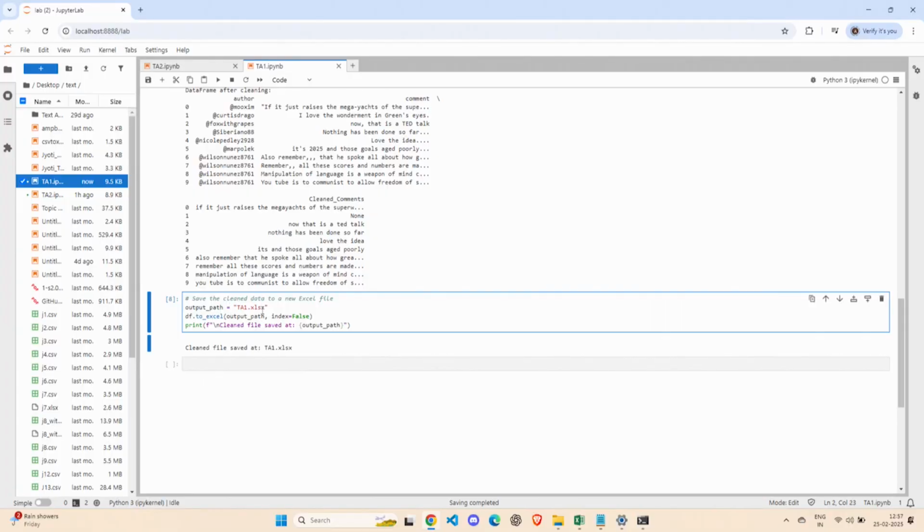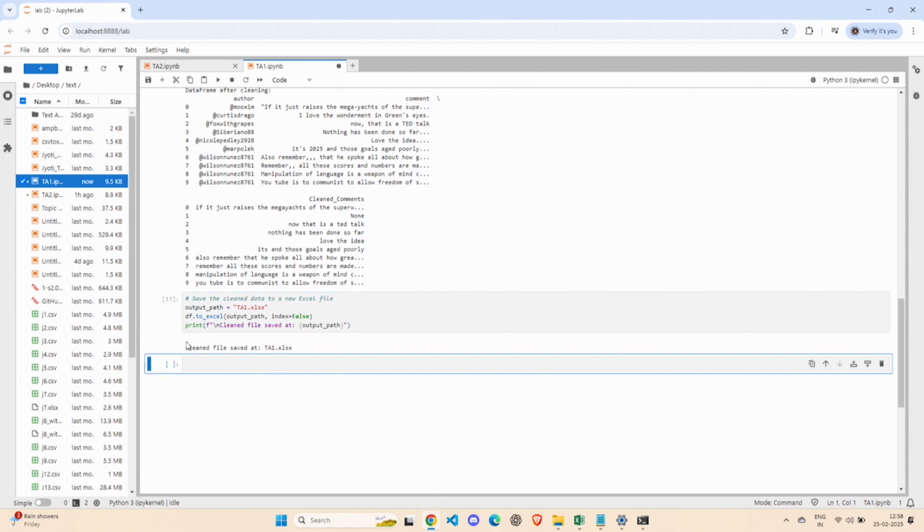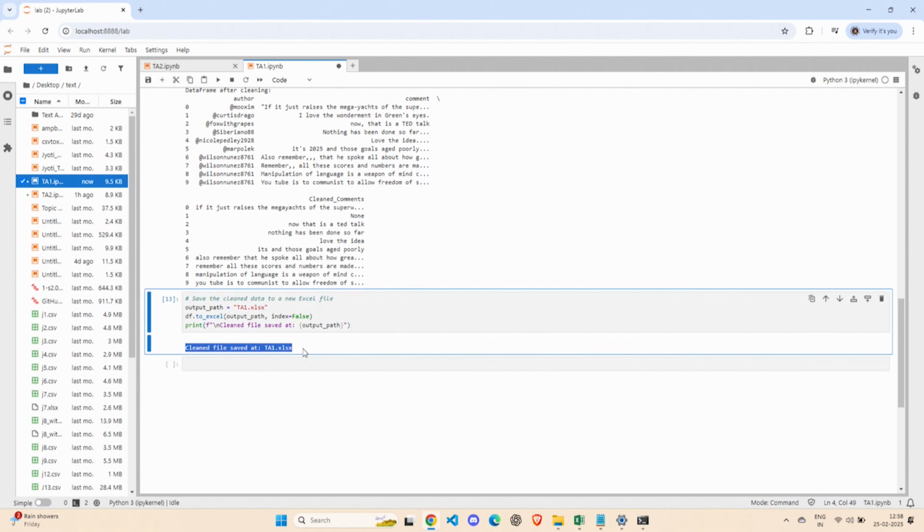In the next cell, we give the code to save the clean data to a new Excel file, and we give the output path and then the print command. So, what happens here? We say the output path is text1.xlsx. Suppose our file name is text1. That is the output path, and it defines a file path where the cleaned data frame will be saved. So text1.xlsx is the name of the new Excel file that will store the clean data.